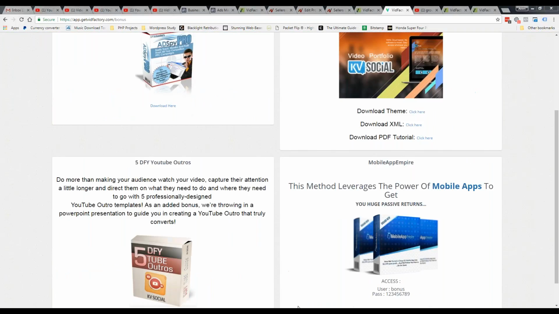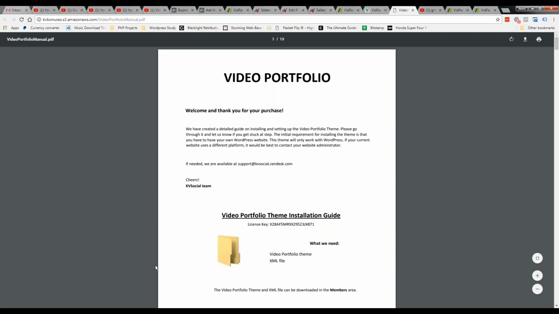All right. Yeah, there are instructions here on how to install the theme. If you click this, there's a PDF on how to properly install the theme by itself. There we go.